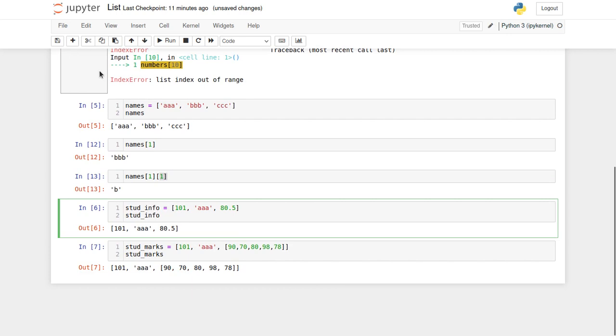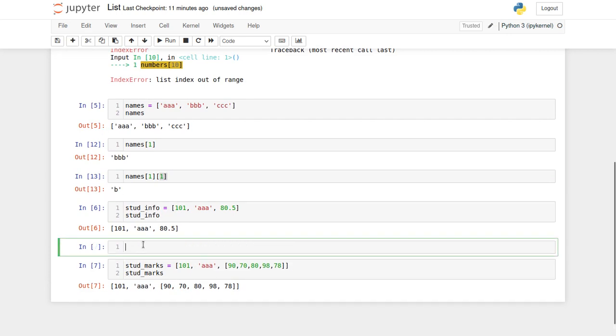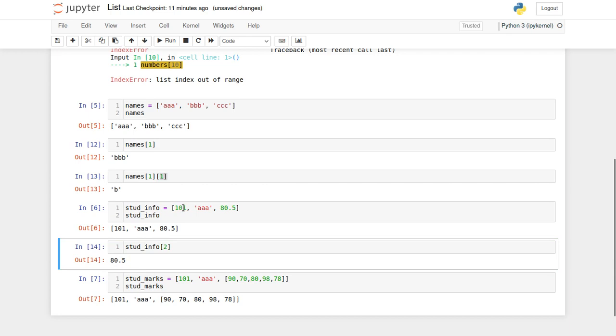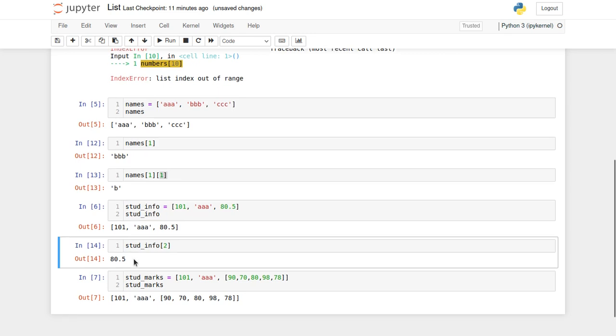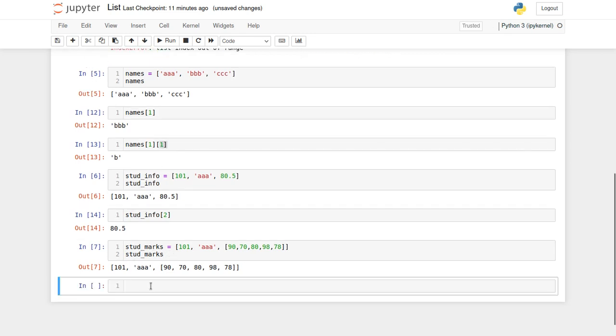And take the next one, student info 2. When we run this statement, it takes the value at index 2, 80.5. And the last one here, we are going to use the nested index. Student marks of, so I need to print the last subject mark.